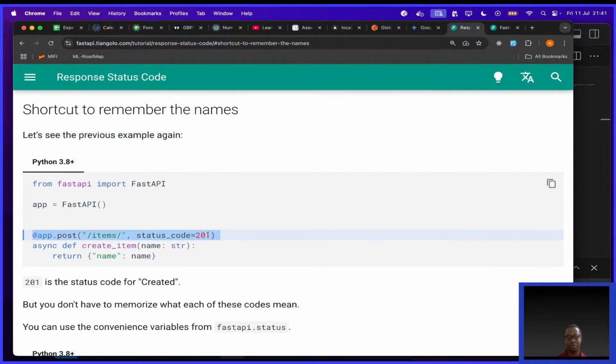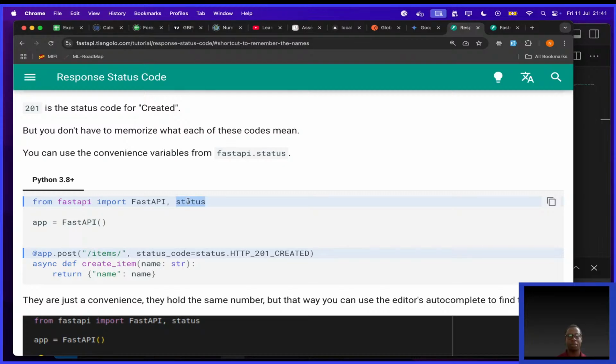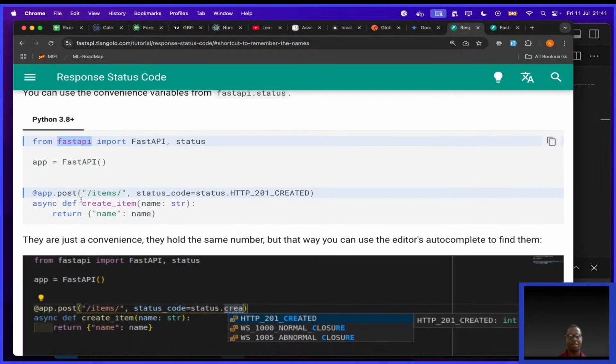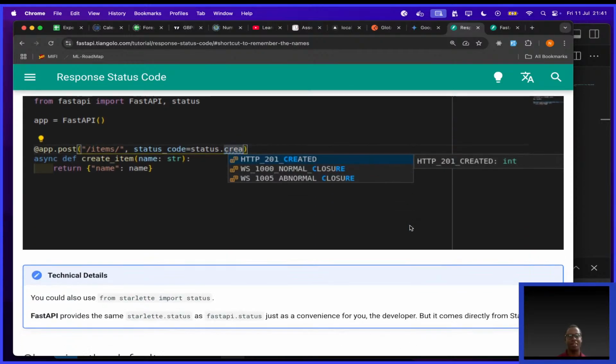Status code equals 200, same thing. They're saying 201 is the status code for created. But you don't have to memorize what each part of these codes mean. You can use the convenience variables from fastapi.status. So import status from FastAPI. Then you can say status.HTTP_201_CREATED. No need to cram. They are just a convenience. They hold the number. That way you can use the editor's autocomplete to find them.